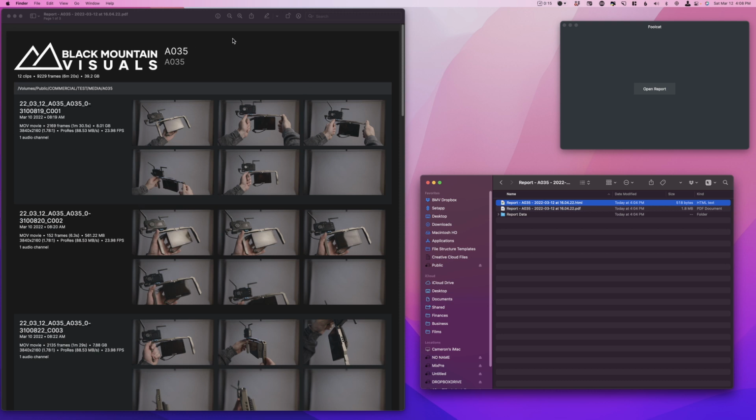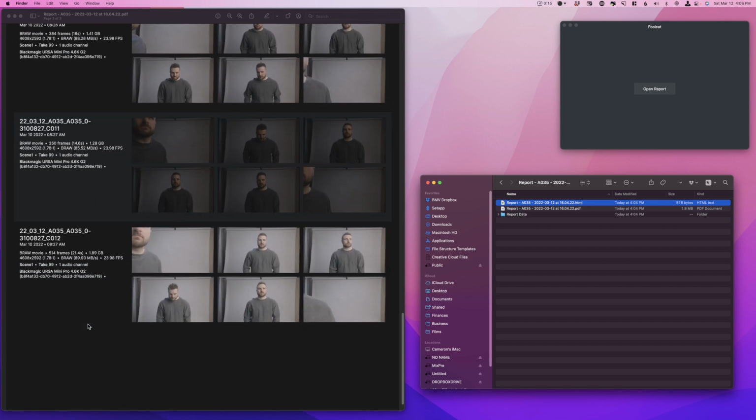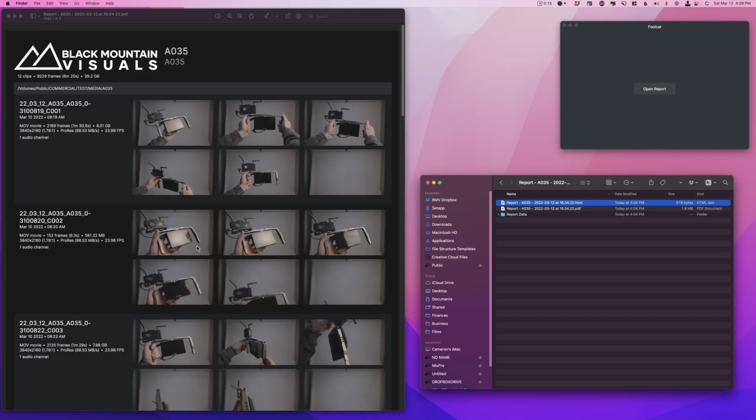Another great thing is using these for clients. So let's say you're hired out as a production team to shoot a bunch of B-roll. So you shoot a bunch of B-roll, and they say, hey, what did you shoot? Well, instead of sending them a bunch of clips or making proxies, you can send them this report and say, hey, this is everything we shot. What do you think? Or what clips do you want to use, or whatever that may be.